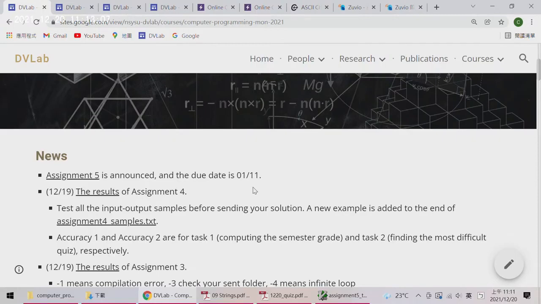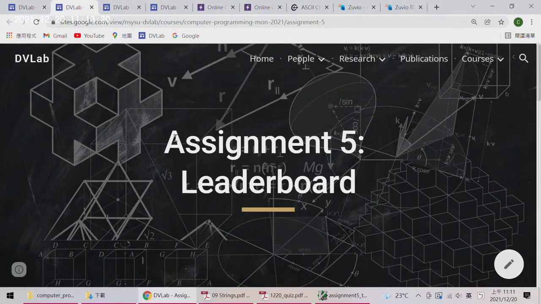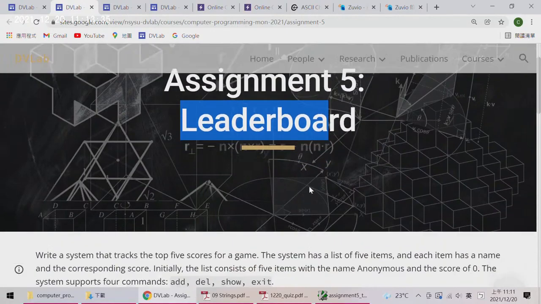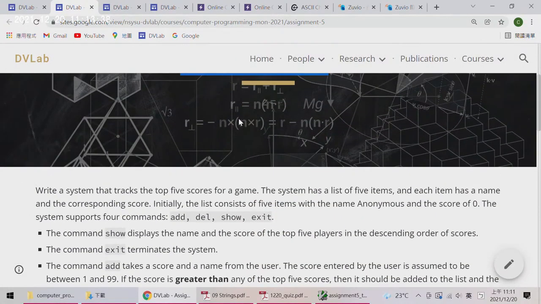Hello. Let's continue our class. And I will explain assignment 5. The due date of assignment 5 is 3 weeks later. And this assignment is to design a leaderboard. A leaderboard means we need to keep track of the top 5 scores of a game.